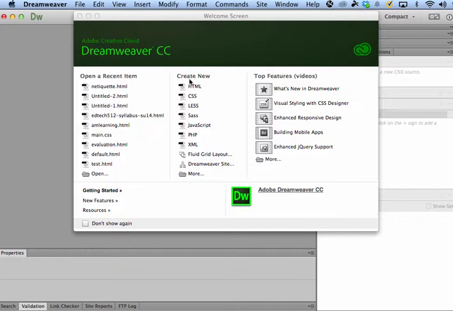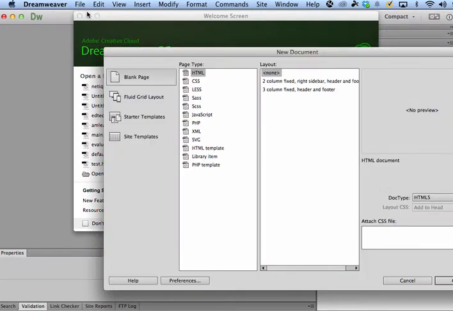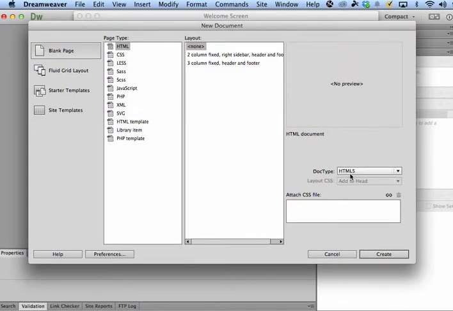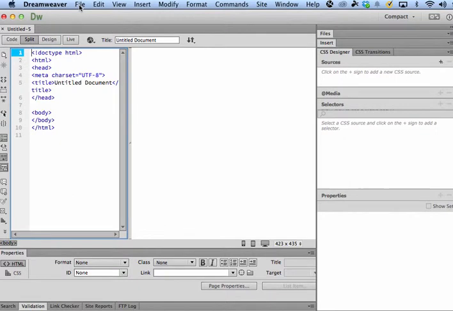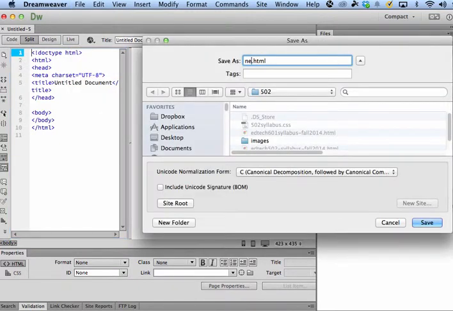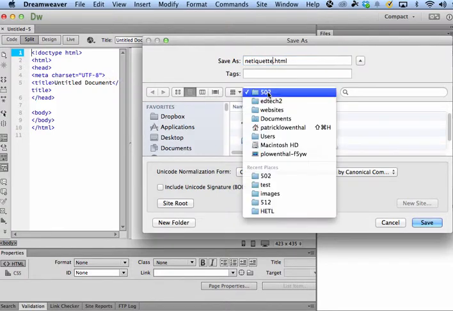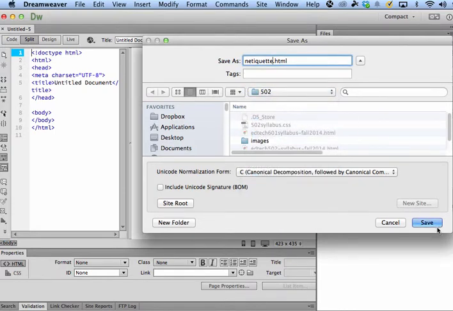So in Creative Cloud I'm going to go to File, and go to New, and I'm going to make sure HTML is my page type, HTML5 is my doc type, and I'm going to hit Create. I'm going to do a File, Save As. In this project, I'm actually just calling this the Netiquette page. So I'm going to go into my 502 folder, which is in my tech folder, and I'm going to save that.